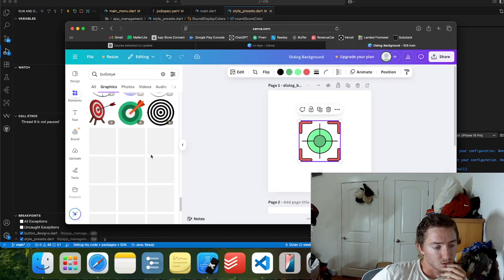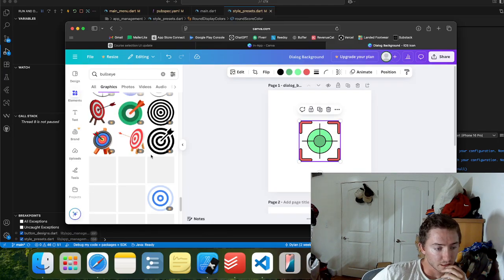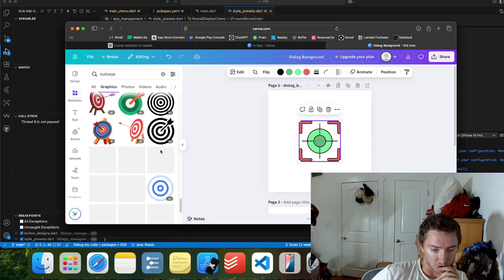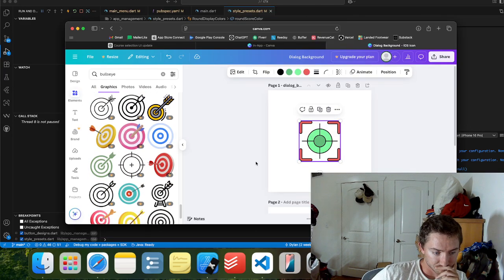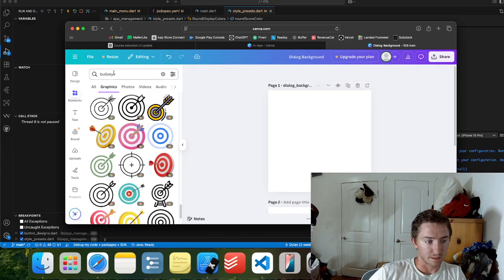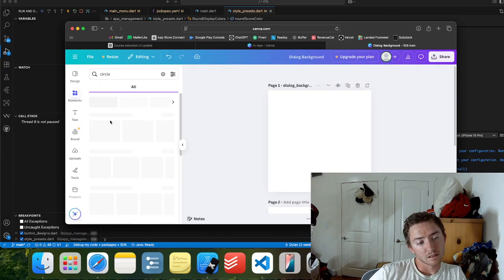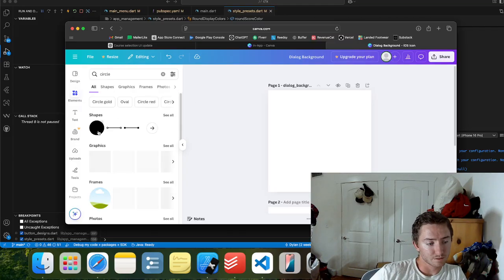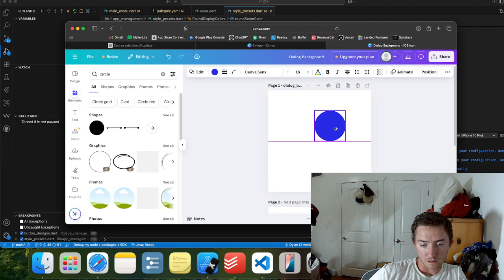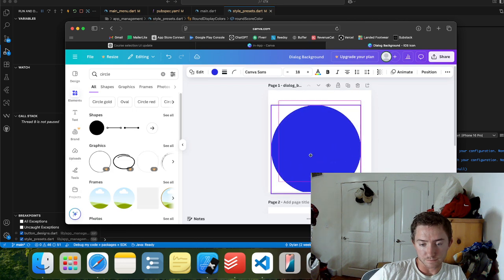Canva is only showing me premium graphics right now, which we love. Like something like that would be nice. I could just draw it myself. Just do that. Come on. Shouldn't be searching that hard for a circle. Here we go. All right.